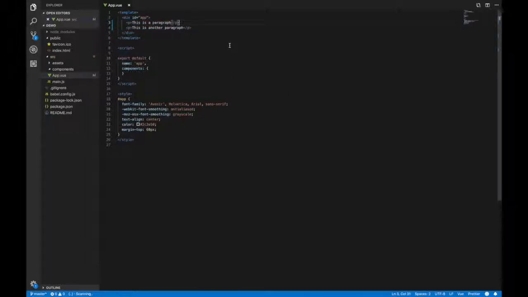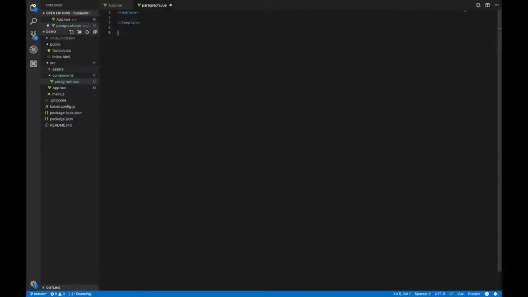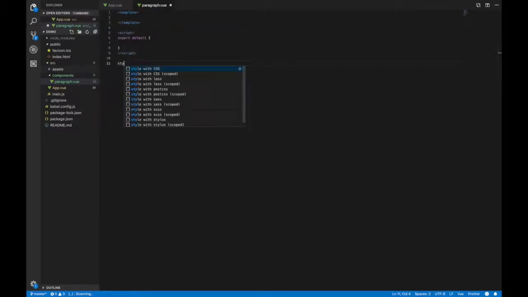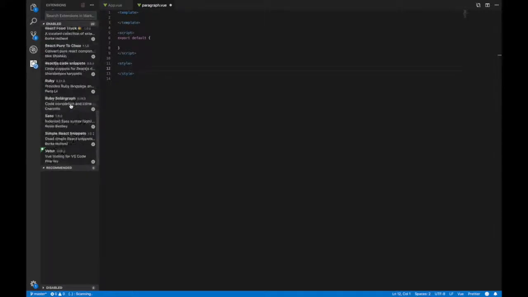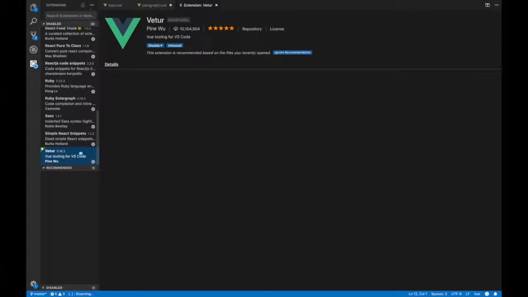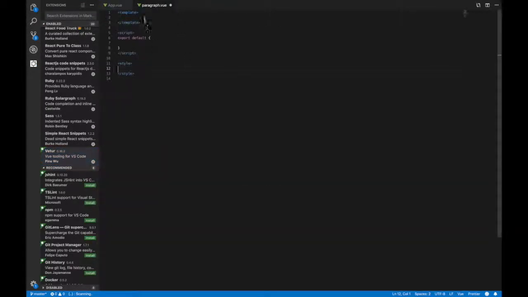Now, component based means stuff is in different component files. We've just deleted the hello world file, but let's just create paragraph.vue just to make a point. So what you'd want is you'll need a template, you'll need a script, and you'll need some style. What I'm using is Vetur, which is a VS Code extension, in order to auto-complete some stuff, and it does some stuff for you, which is quite nice.